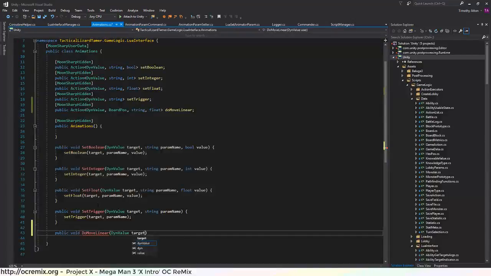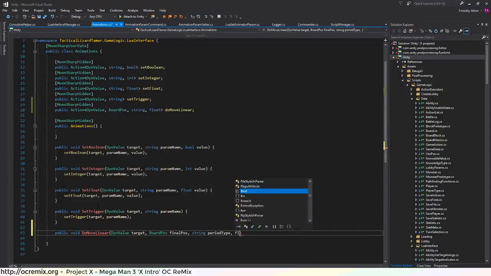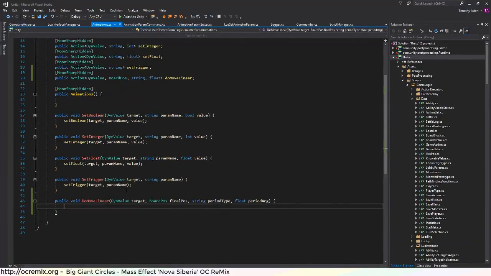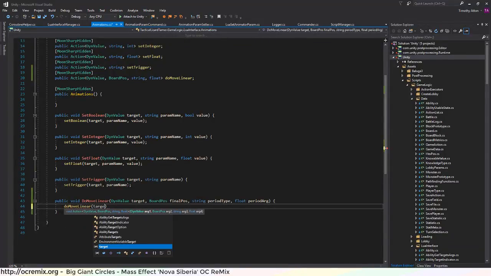I guess this will be the target for the animation, and then I'll call the board position final position. I guess this will be period type and the float good argument. And then all we'll just do is pass it along to this function that we're given.